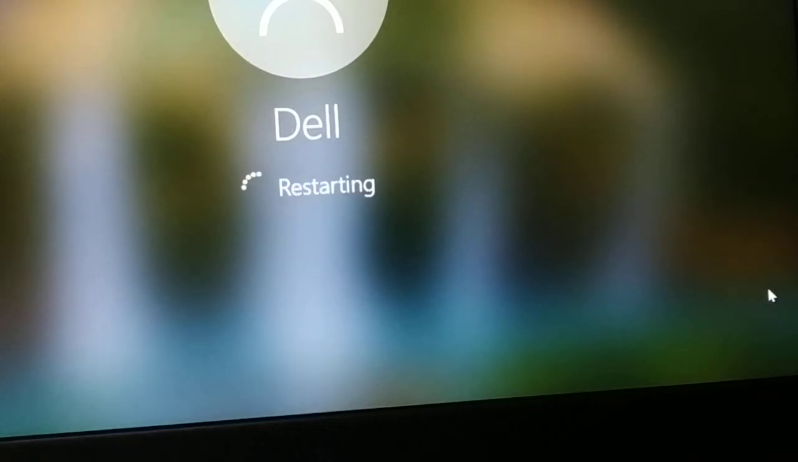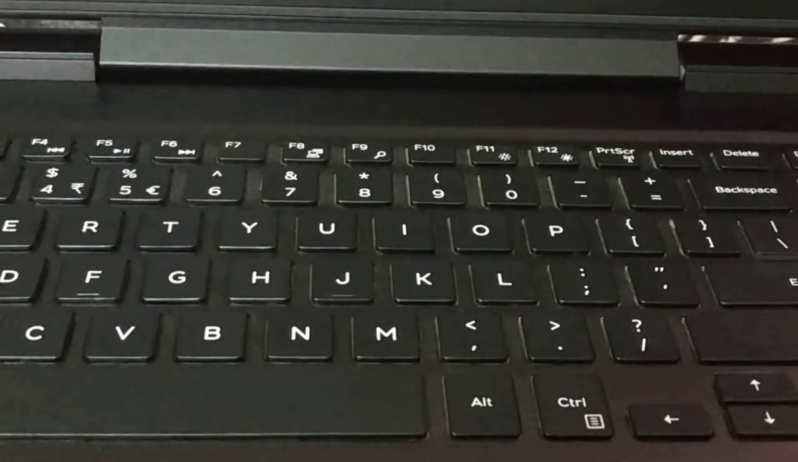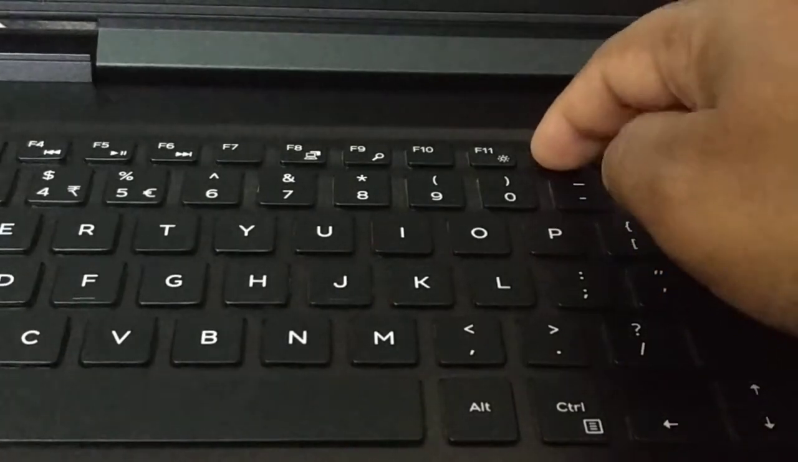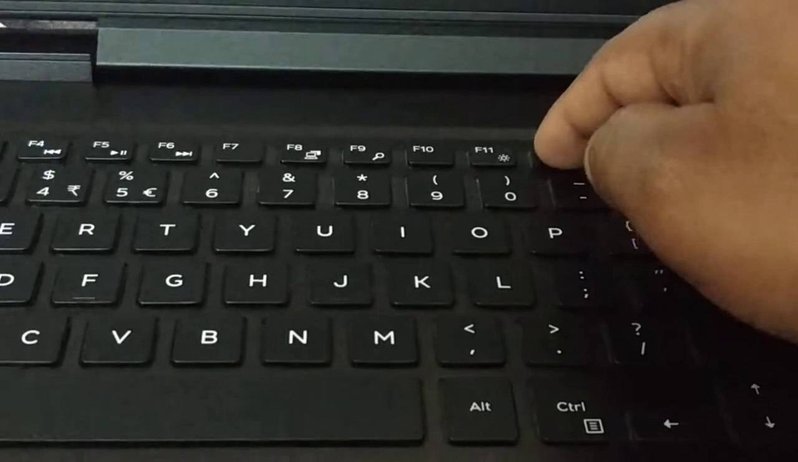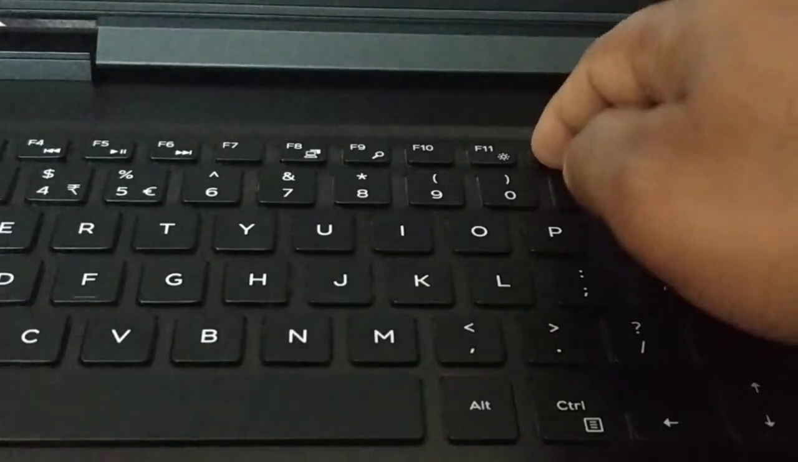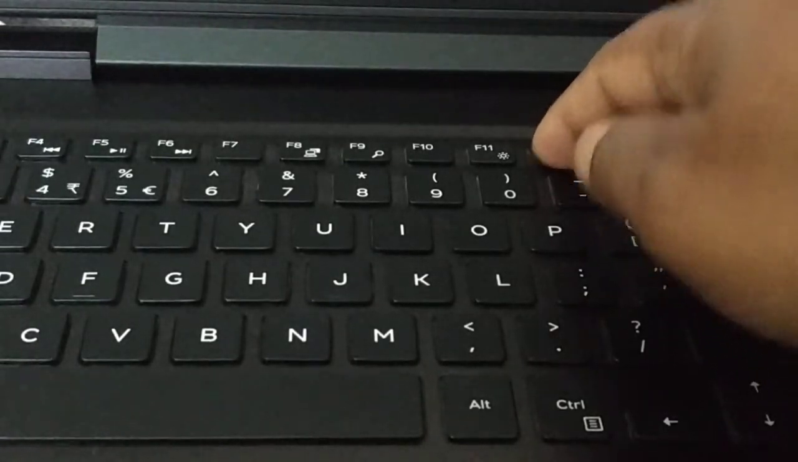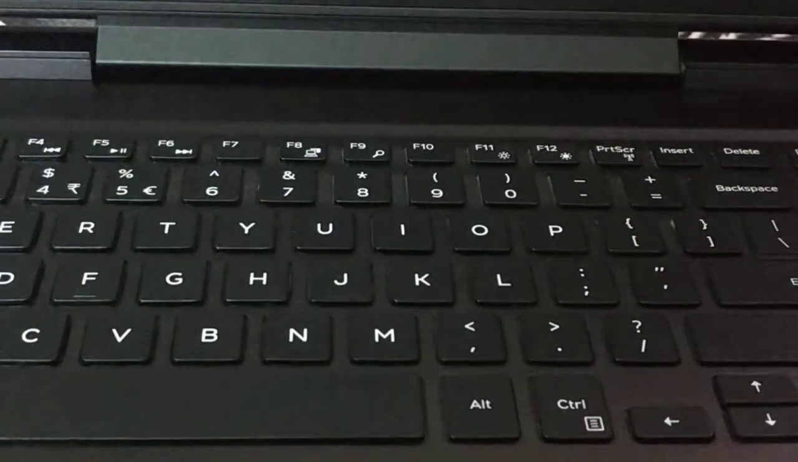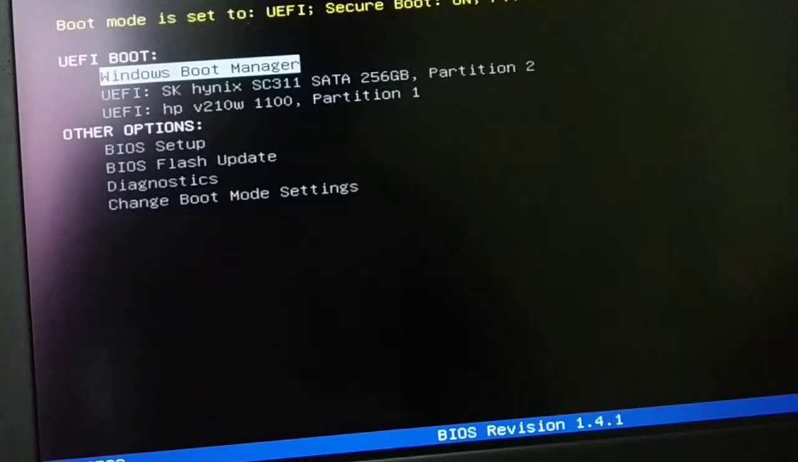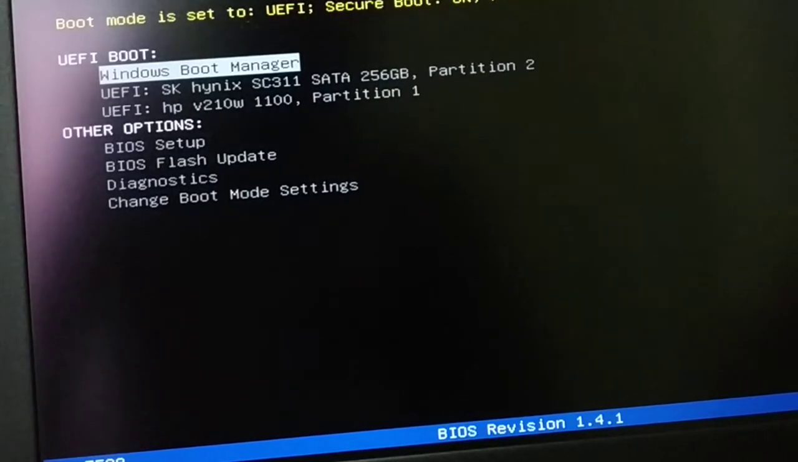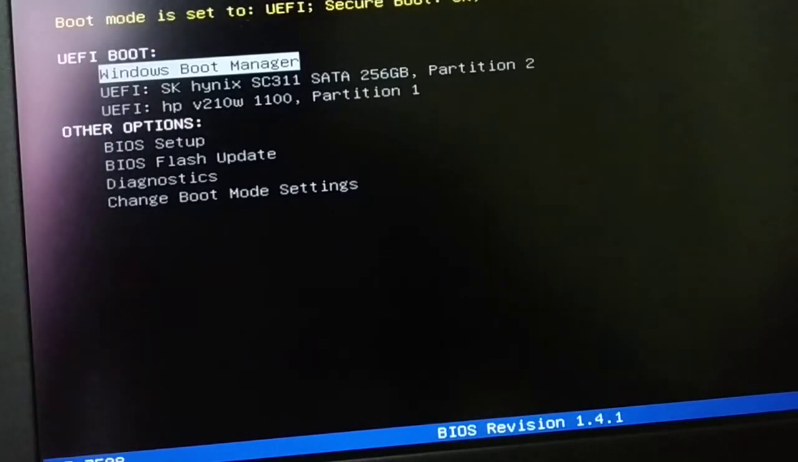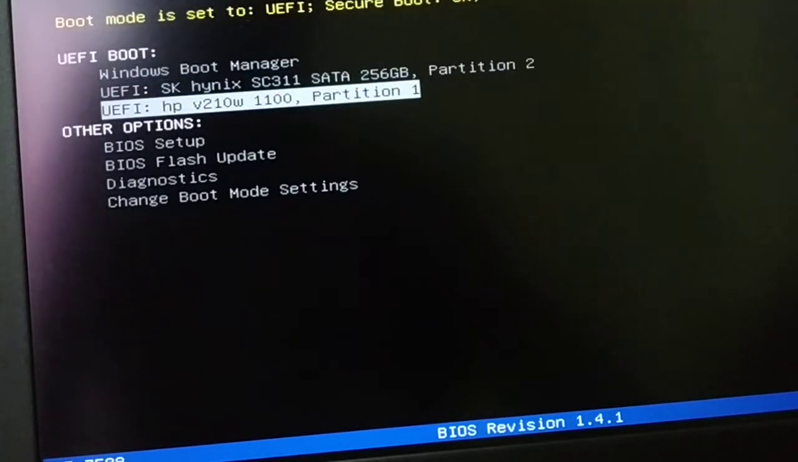And this time you're gonna tap F12. So continuously tap F12 key. And finally, this is what you get. It will show you the preparing for a boot device, and then after you can release the F12 key, and finally you get this. Now you can directly boot.